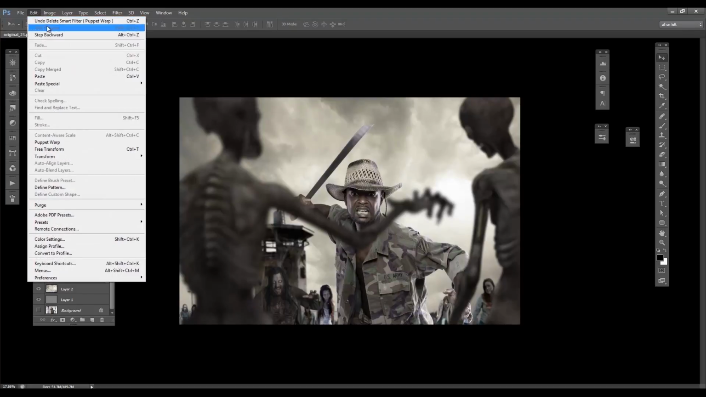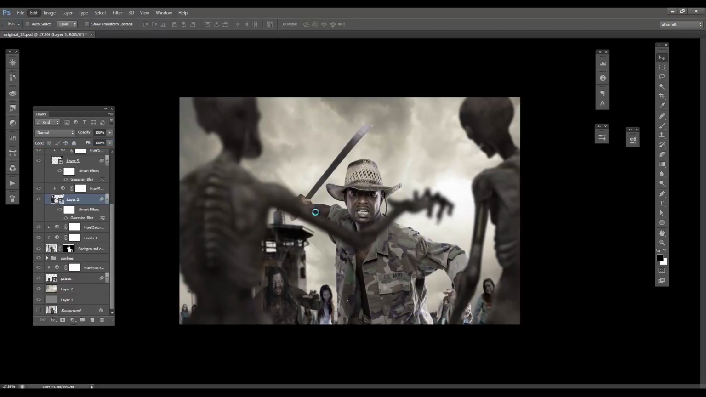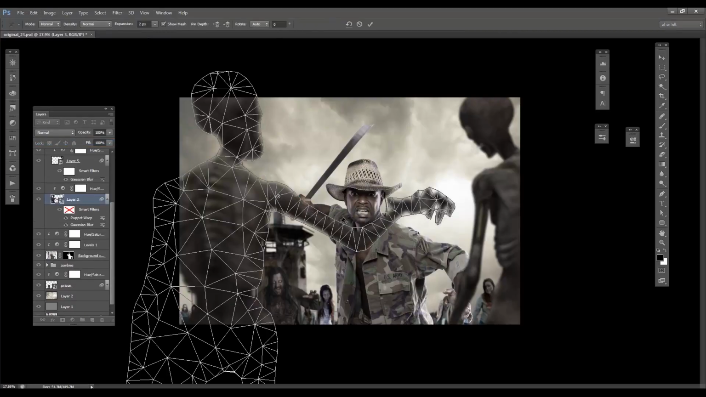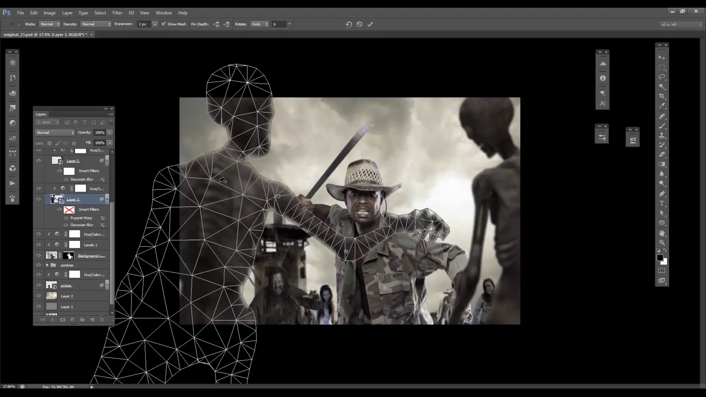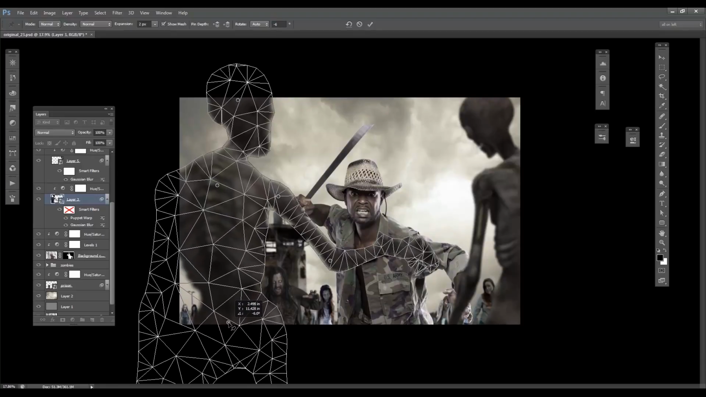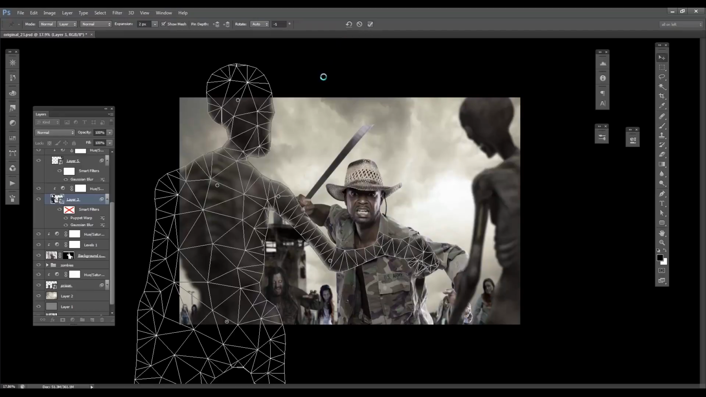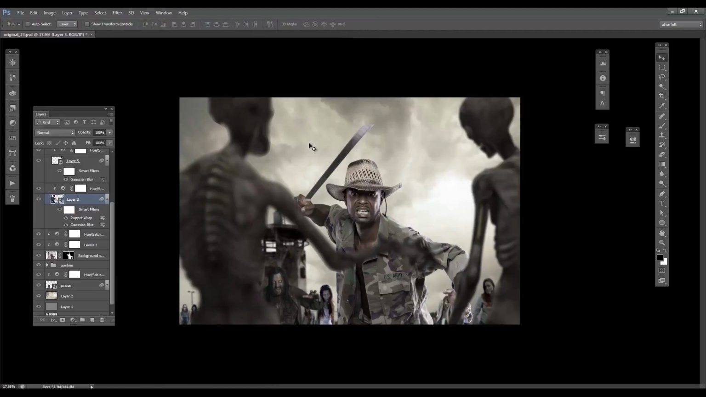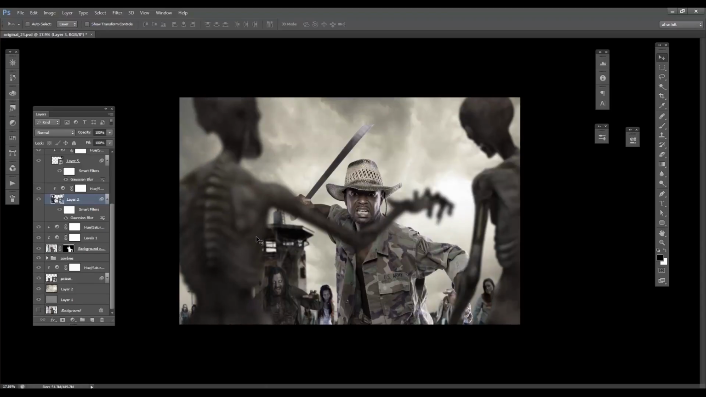We're gonna go back to puppet warp. Click my points where I want them to move. Hold down Control and create a base point. There we go. I don't like that. So what I'm gonna do is hold down Alt and drag this down. Alright.